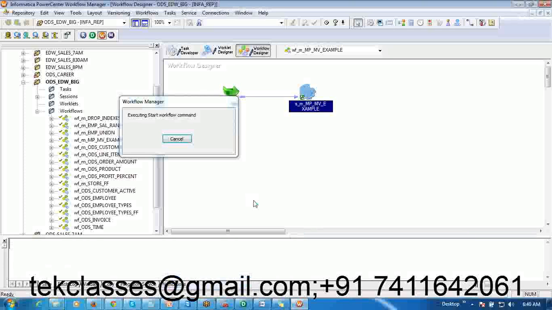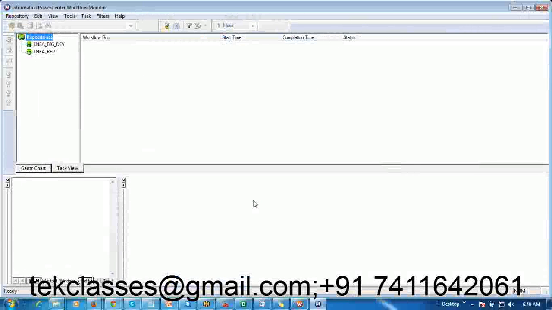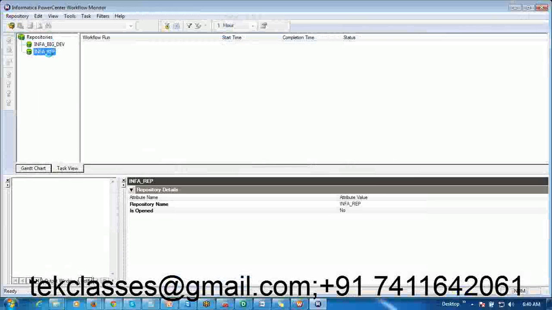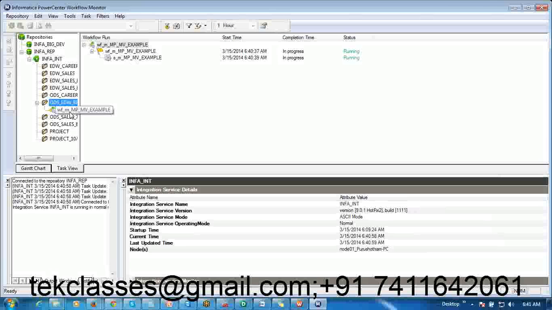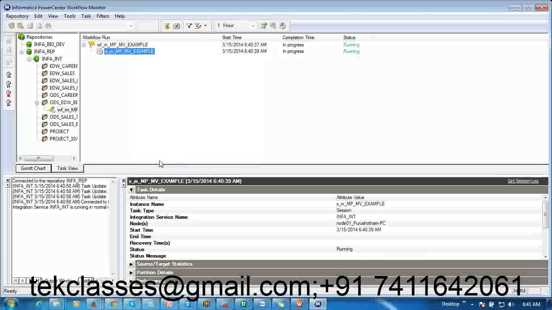So the main aim of this lab is to understand how to pass the parameter files and how to use the different variable functions, set max variable, set min variable, and also to understand how your variable evaluation will happen in Informatica. How your integration service will evaluate the variable assignment. If you look at it, you can easily understand what the value is.